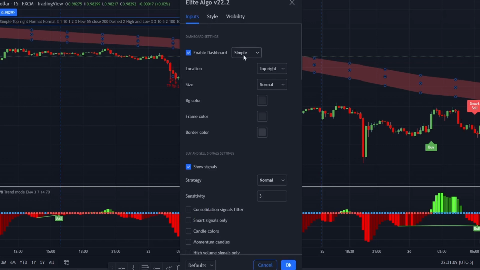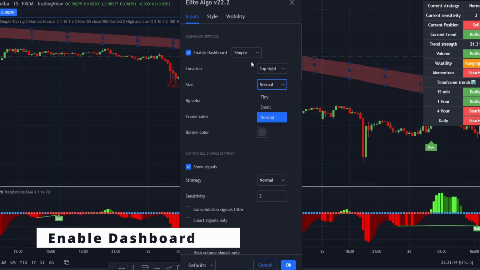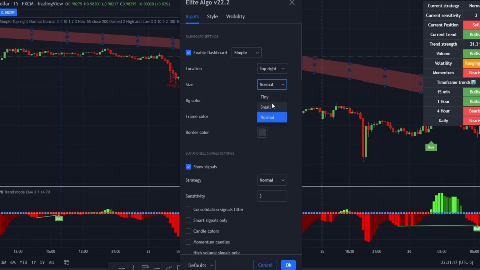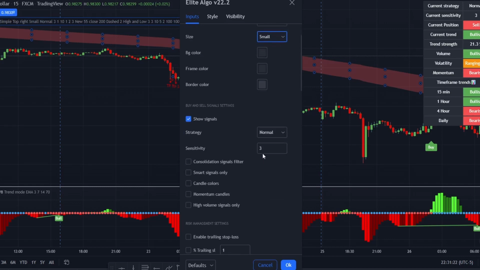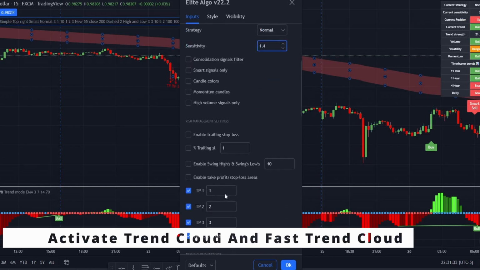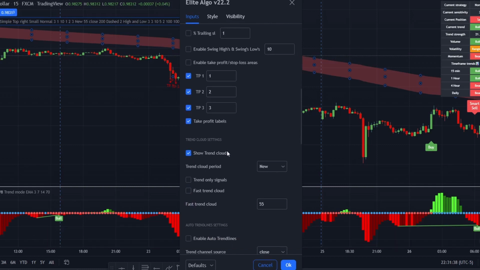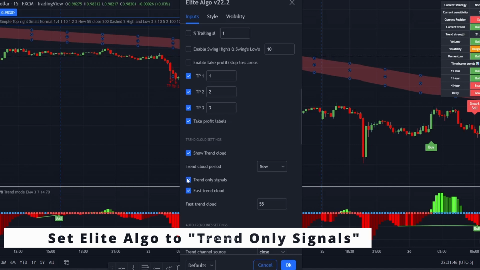So the first thing is you want to enable the dashboard. All you need is just a simple dashboard. You can put it at normal, you can put it at small. I like to use the small size. Obviously, you want to have the show signals. And then the sensitivity, I like to do 1.4 for sensitivity. The other thing that you want to do is go down and make sure you have your trend cloud active, but also you want to have your fast trend cloud active and your trend only signals active.